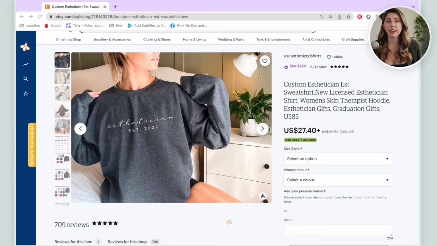Here's another one that can easily be applied to multiple different niches. I don't even think there's a type of niche that this one could not be applied to. So esthetician, established 2022. You don't even have to have careers for this one. It could be like a hobbyist. You could do like new mom, established 2022, graduate, high school graduate, law school student, tons of different niches with a similar design like this.